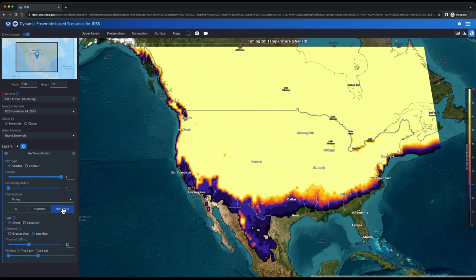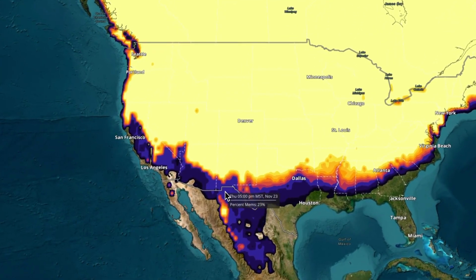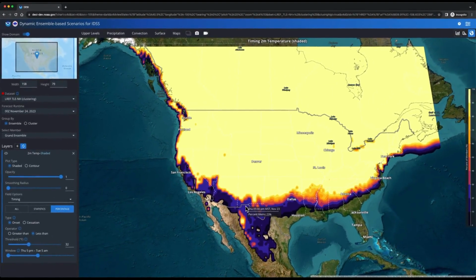So when I click on that, this is going to tell me a percentage of the members of the full grand ensemble, in this case, that are meeting this criteria. So a lot of yellow on this map here, where 100% of the members are reaching freezing temperatures. But if I look down here along the international border, we can see that there's about 20% of the members reaching freezing temps.